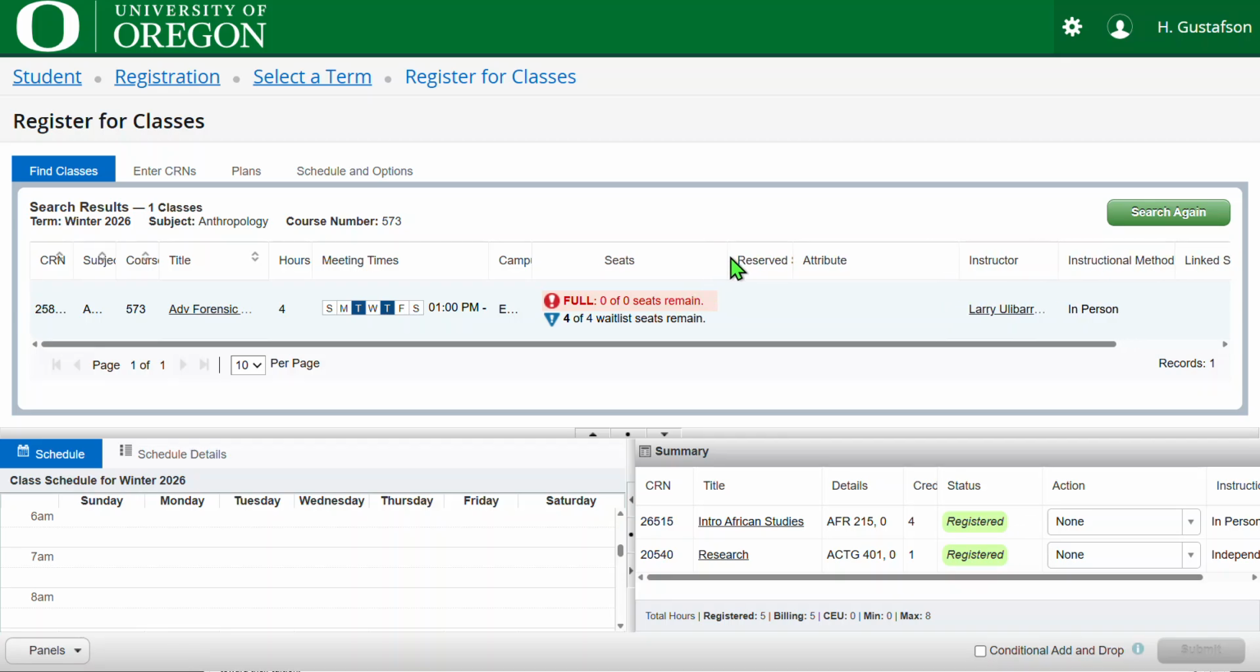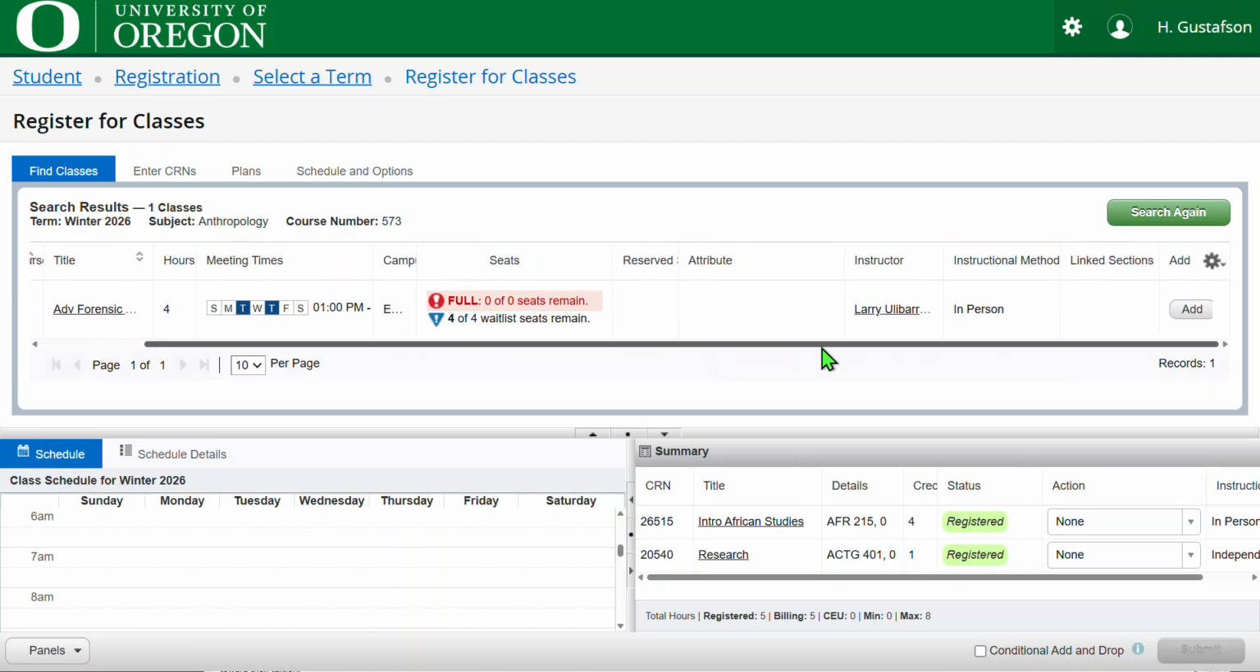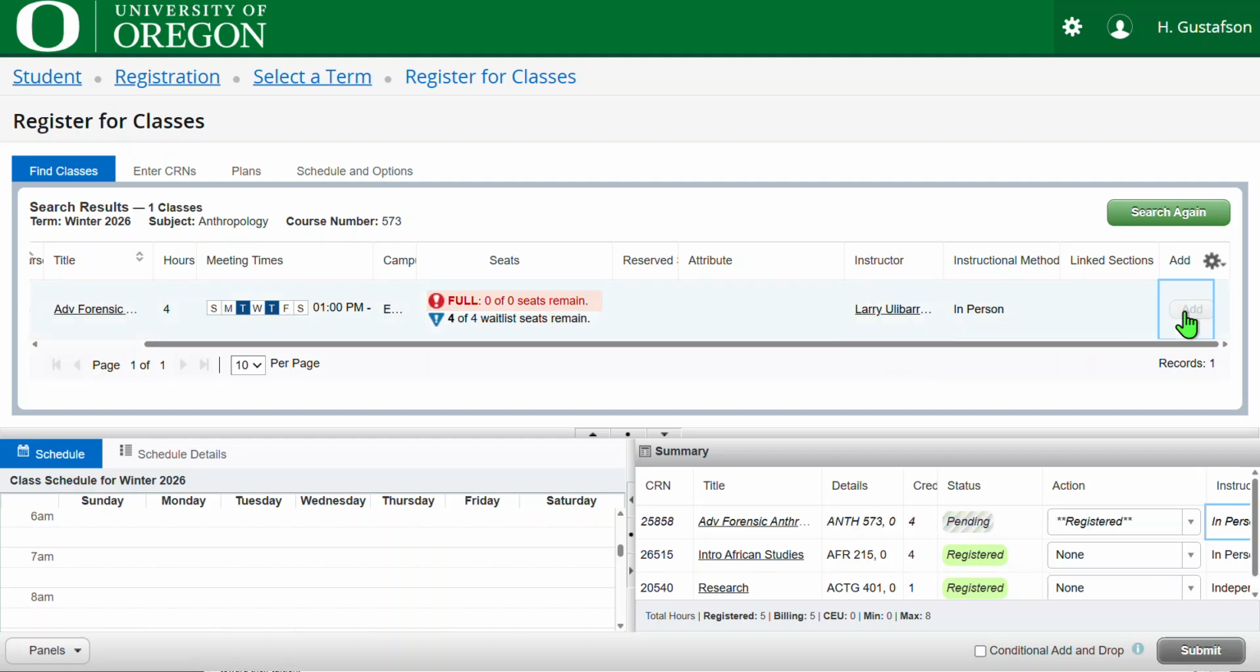The seats column shares that this course is full, that is, all of the seats are taken. It also shares that there are 4 waitlist seats available. So I will add this course to my summary by clicking the Add button. If your screen isn't as wide as the table, you will have to scroll vertically to access the Add button. The course is now in the summary area with a pending status of registered.